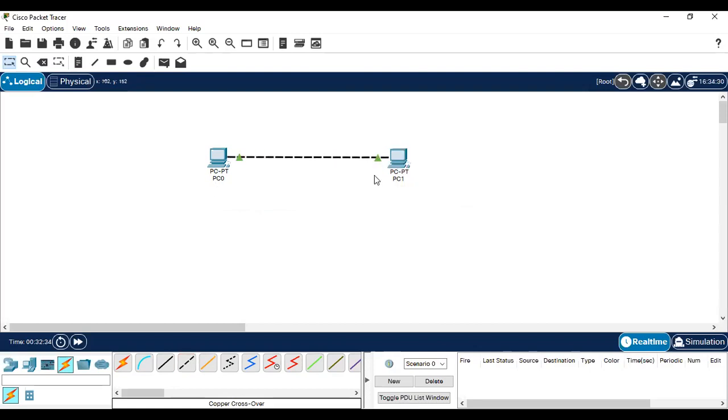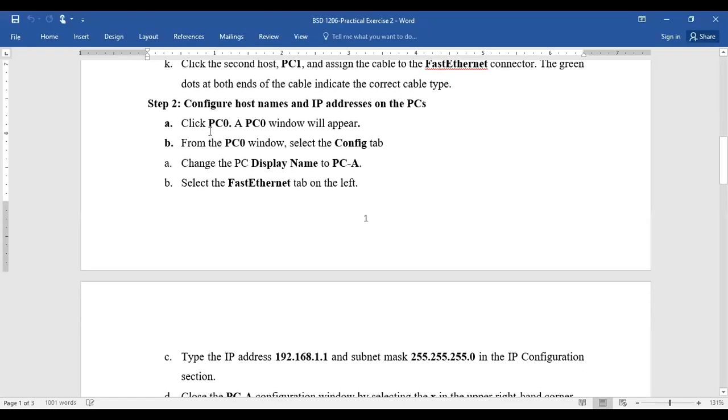And now we see the green dots. Yes. Now that is a correct cable type. That's a correct what? Cable type. And it is now possible to establish communication between these two computers in our what? In our network. Okay. Then we can now go to the next procedure. We are done with step number 1. So we can go to the next procedure.